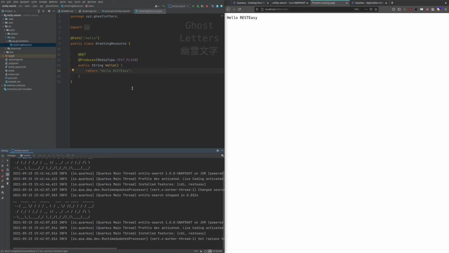Okay, that's it for the first real session where we did some code. In the next session, we're going to continue with the Postgres database and create our entities. So see you there.